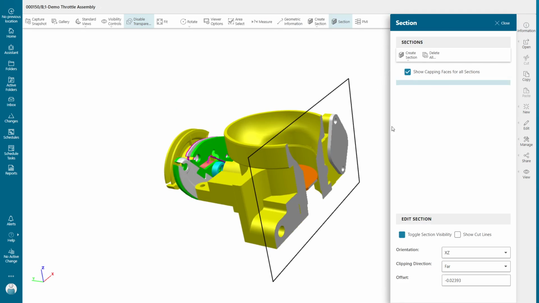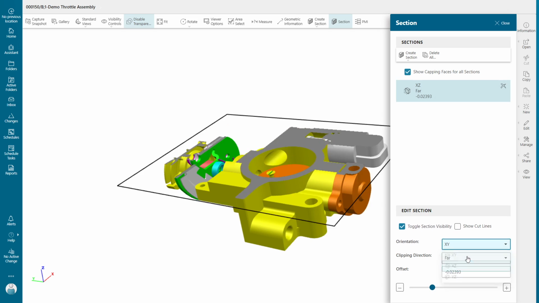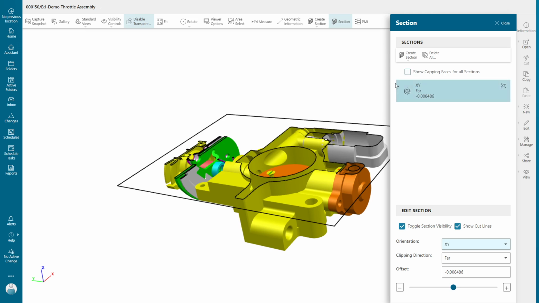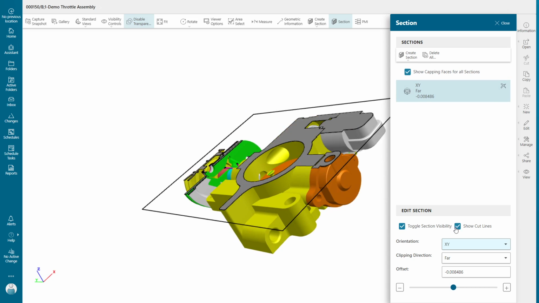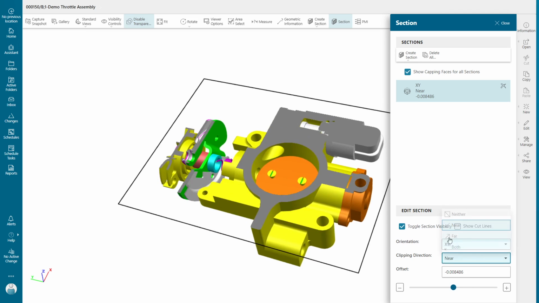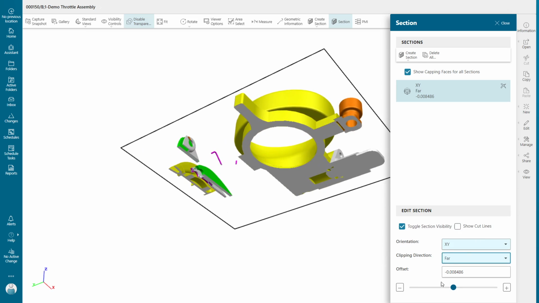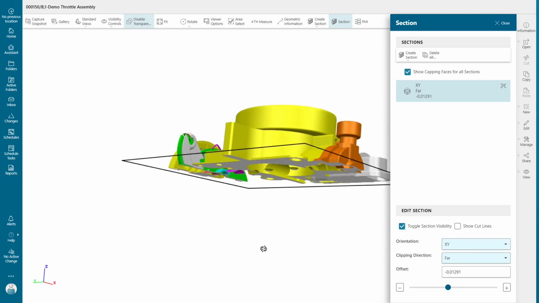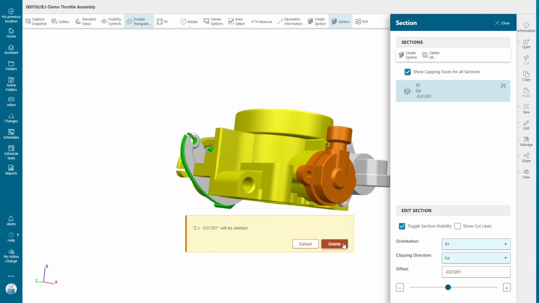I could always hit the section button to come back to my list of sections. I can change the plane that the section is cutting through, as well as turn on some cut lines and disable showing the cut faces if I wanted to do that. I could also change the clipping direction. So if I wanted to clip the other half of the model, I could have that and adjust it to wherever I want it to cut. For now, I'll just close out of this and delete this particular section.